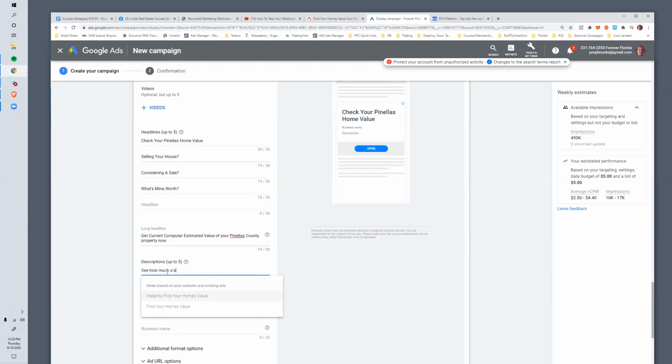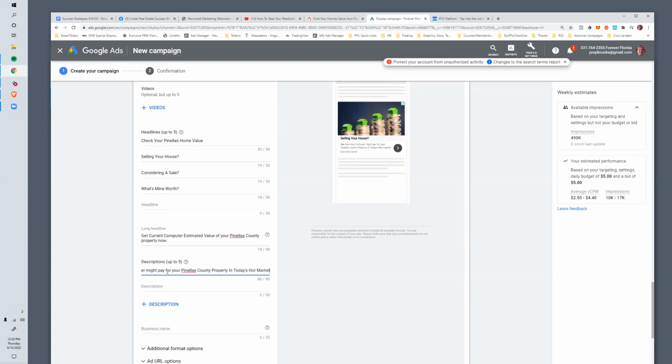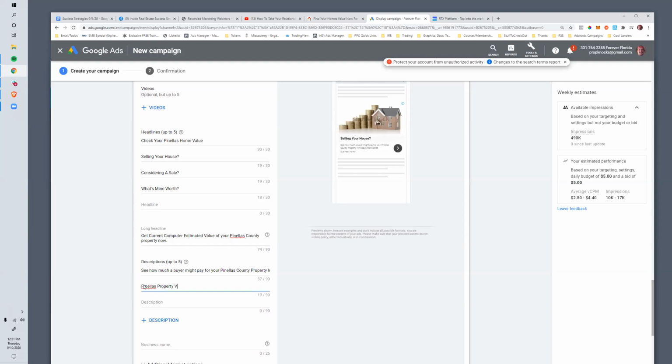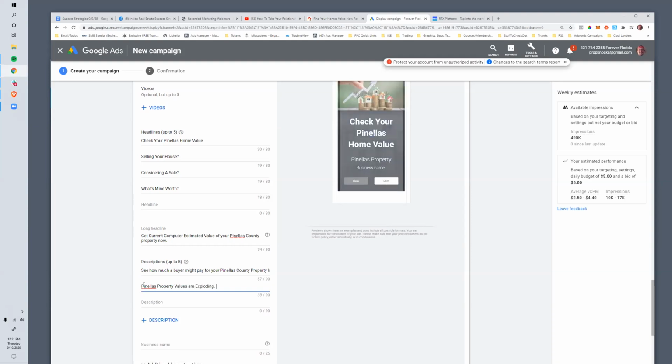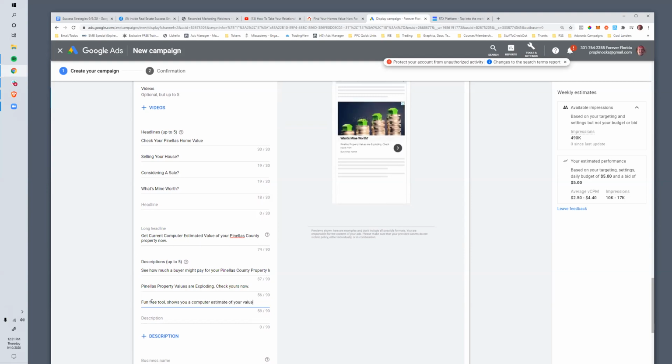See how much a buyer might pay for your Pinellas County property in today's hot market. Pinellas property values are exploding. Check yours now. Fun free tool shows you an estimate, a computer estimate of your value. Okay, so that's good.